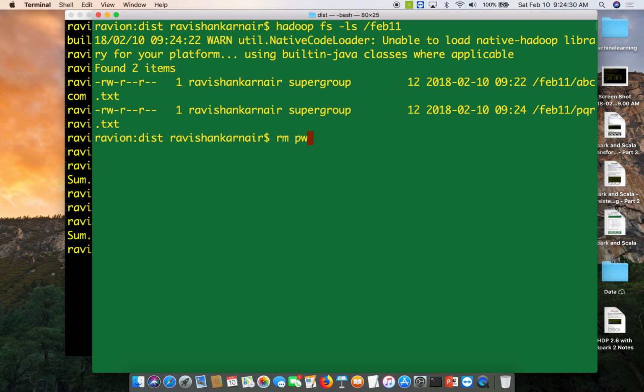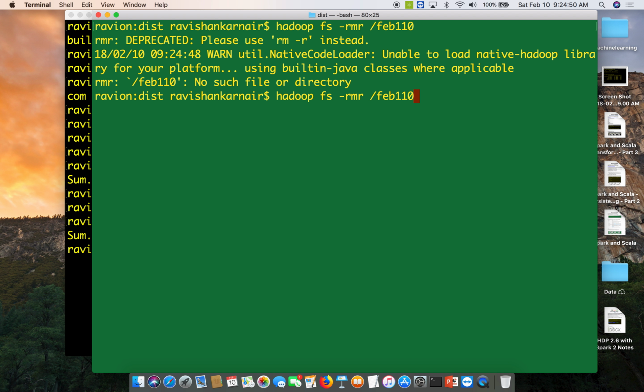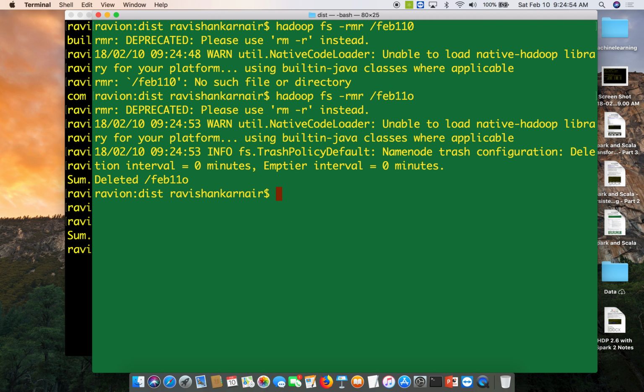I don't need pqr.txt from the local file system. I can remove it. So in my ls now hadoop.jar is there. And let me remove the output directory I just created. Why? Because in Hadoop you cannot overwrite the output directory. Every time you have to give a new name. I don't want to clutter it. So hadoop fs minus rmr slash February 11 O, sorry, it is not 0. February 11 O is the output directory that I have. So I am deleting that particular one.